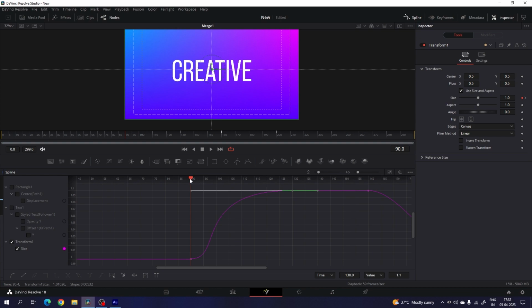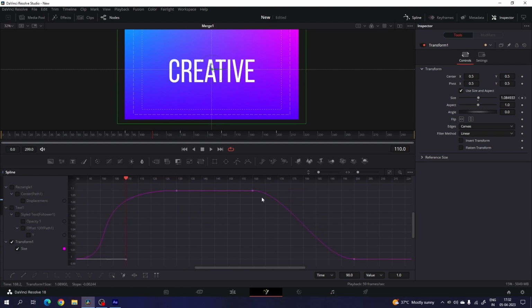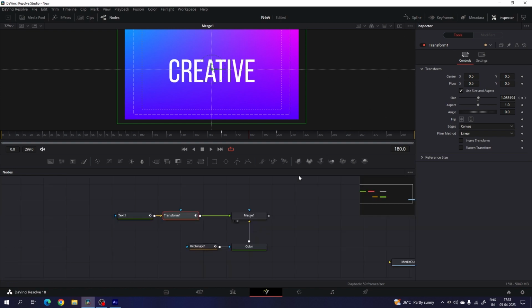Perfect. Now go to the center of these two keyframes, which is 110, and set the handle over here. Just go to over here and do the same thing, just like that. Perfect. Now you can close the spline window, and here we have something like this.